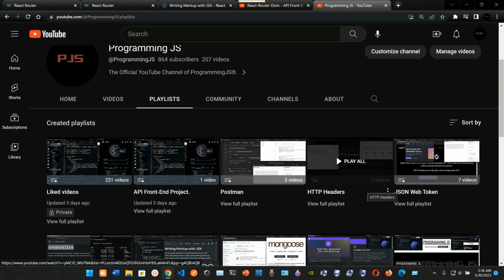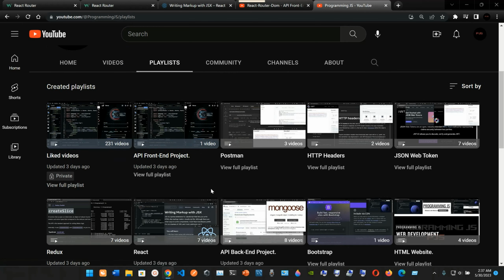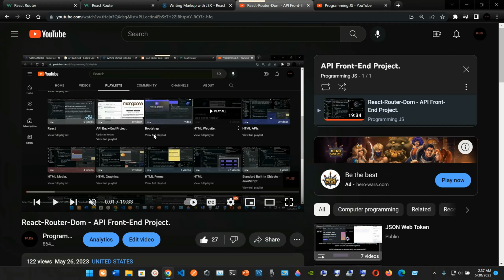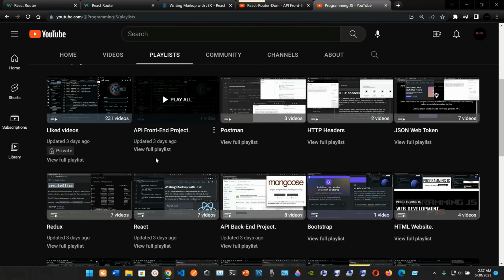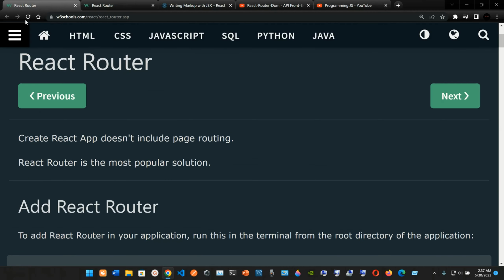So in this video we're gonna be using the React Router Dom to create a navigation page, so we can have our home page, our login and our register in one single page. This is a continuation of the API frontend project, which is also a continuation of the API backend project series, so you can check out both. We're gonna be checking out a little bit of the JSX, some rules, and the React Router.